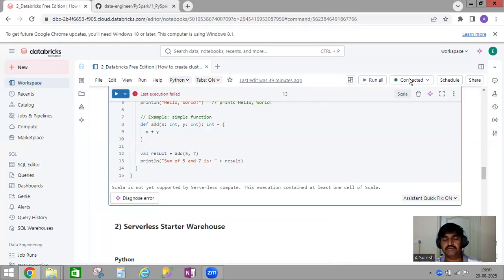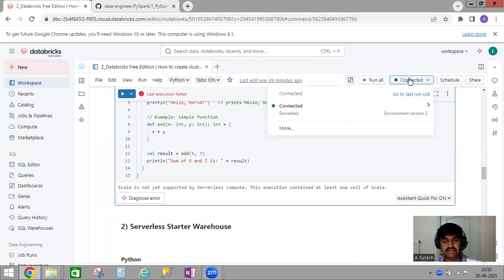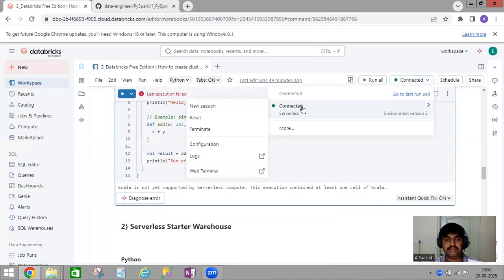Now I'll terminate this serverless cluster. How can we terminate? If you click on this, you see it's showing serverless and you have different options here. One is reset and one more is terminate. If you click on this, the serverless cluster will get terminated.